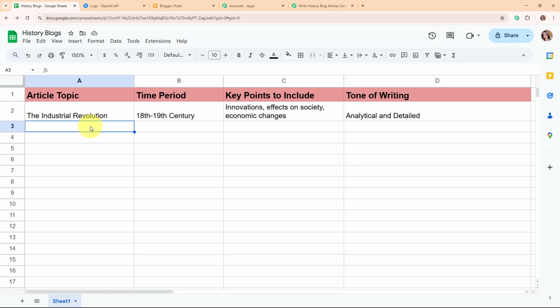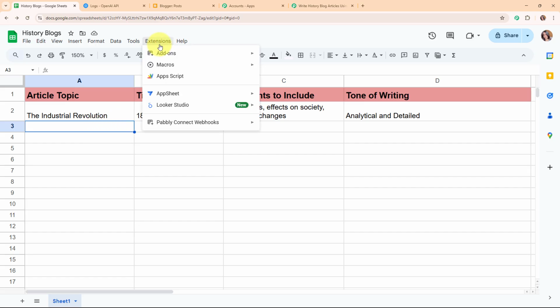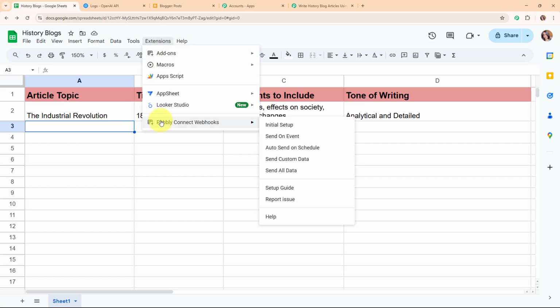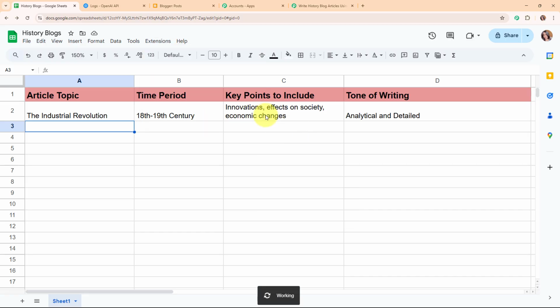But here, before moving back to Pabbly's workflow, you need to perform another very important step in order to completely connect your Google Sheets with Pabbly Connect. So for that, you need to click on Extensions, and from here you need to select Pabbly Connect Webhooks, and then you need to turn on the send on event. By turning it on, whenever you add a new detail in your Google Sheets, Pabbly Connect is going to automatically and instantly capture the response.